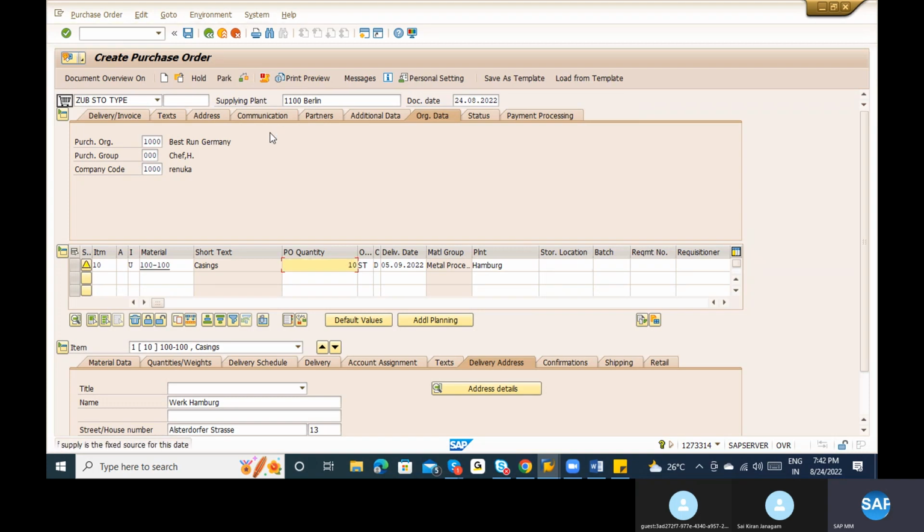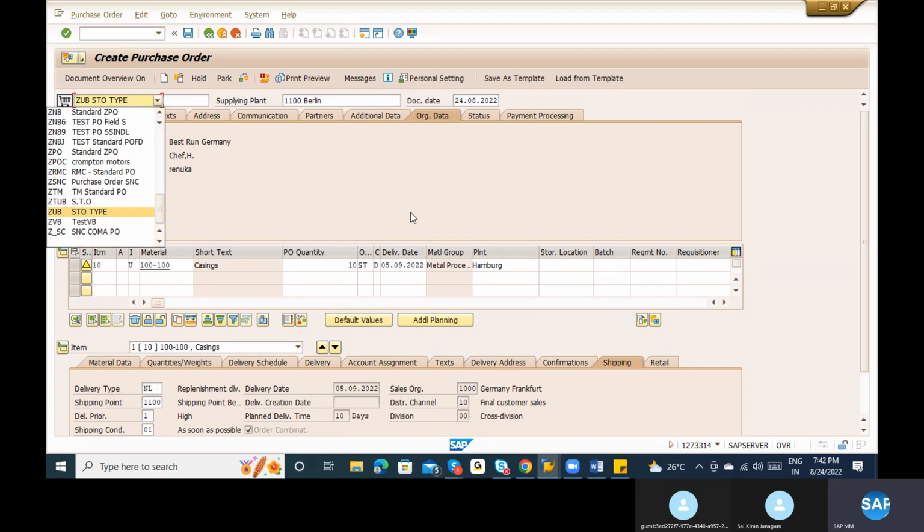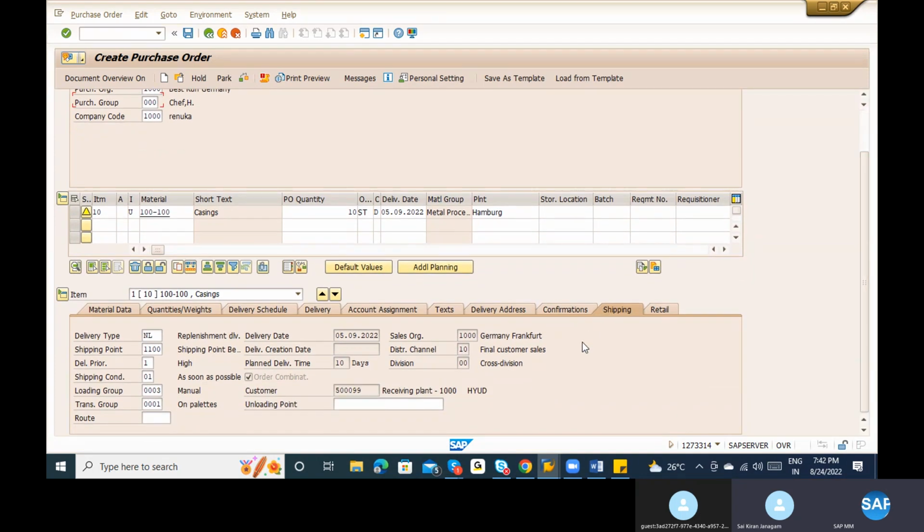And 10 quantity. See here, the same process which I did earlier was working for the MM route, but now I did the configuration for this document. Now the shipping tab is coming for ZUB, right? Is it clear how it is controlling? If it is getting the shipping tab, it means it is an intra STO process. You can see the customer number which is assigned in the configuration, and you can see the sales organization, distribution channel, division. The loading group and transportation group are maintained in the customer master record.